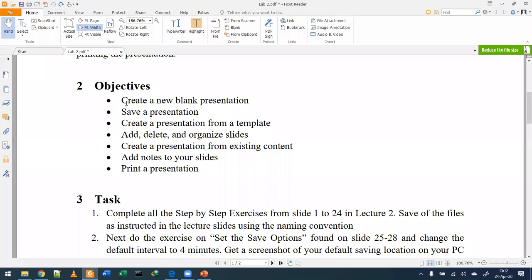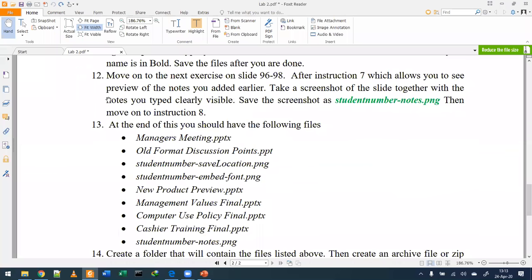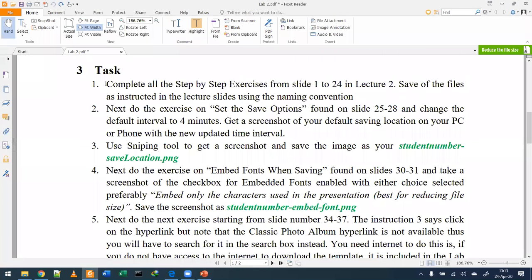Okay. So we have the objective stated as such, but what you guys are going to focus on is the task section. So we have 1 to 15 tasks that you guys should complete in conjunction with the lecture slide. So we go through our first task, which is number 1. So it says complete all the step-by-step exercises from slide number 1 to 24 in lecture 2. Save all the files as instructed in the lecture slides using the naming convention.